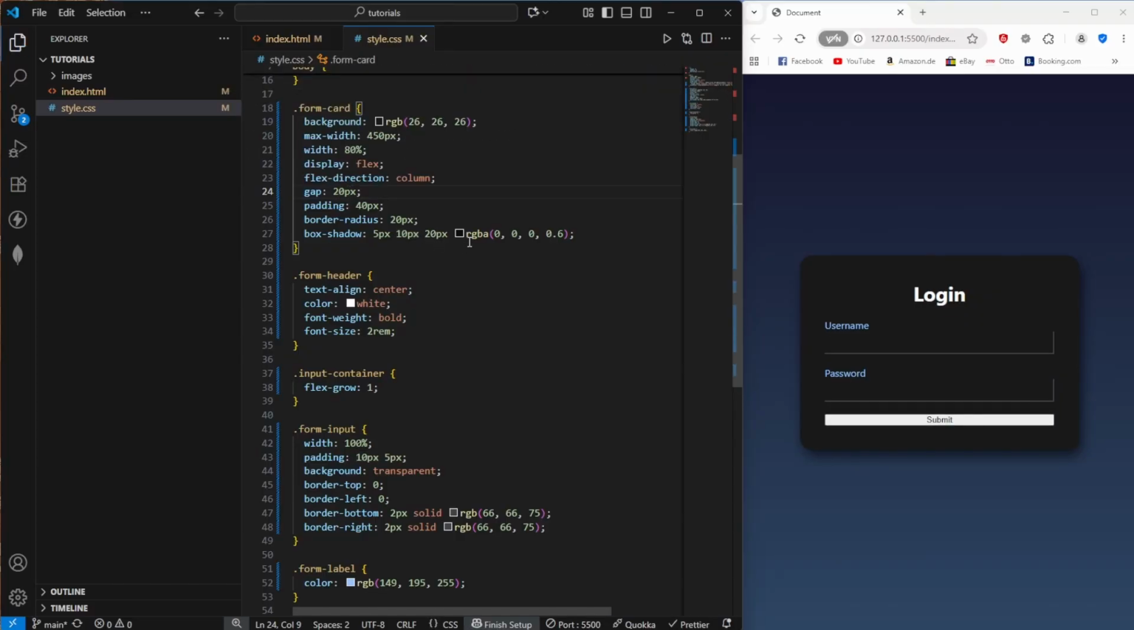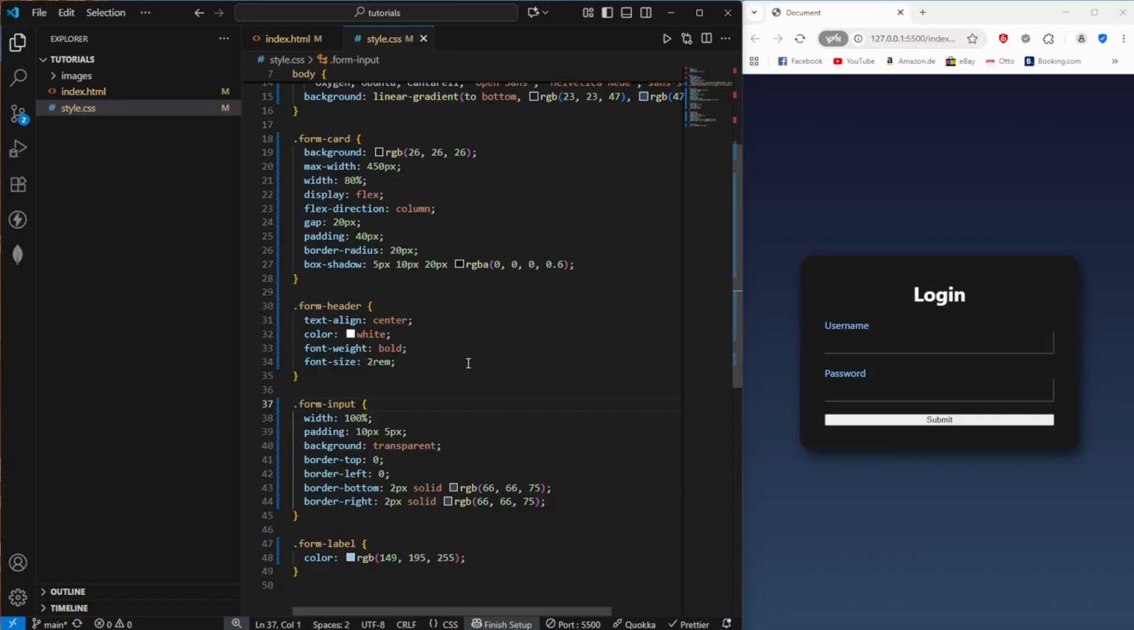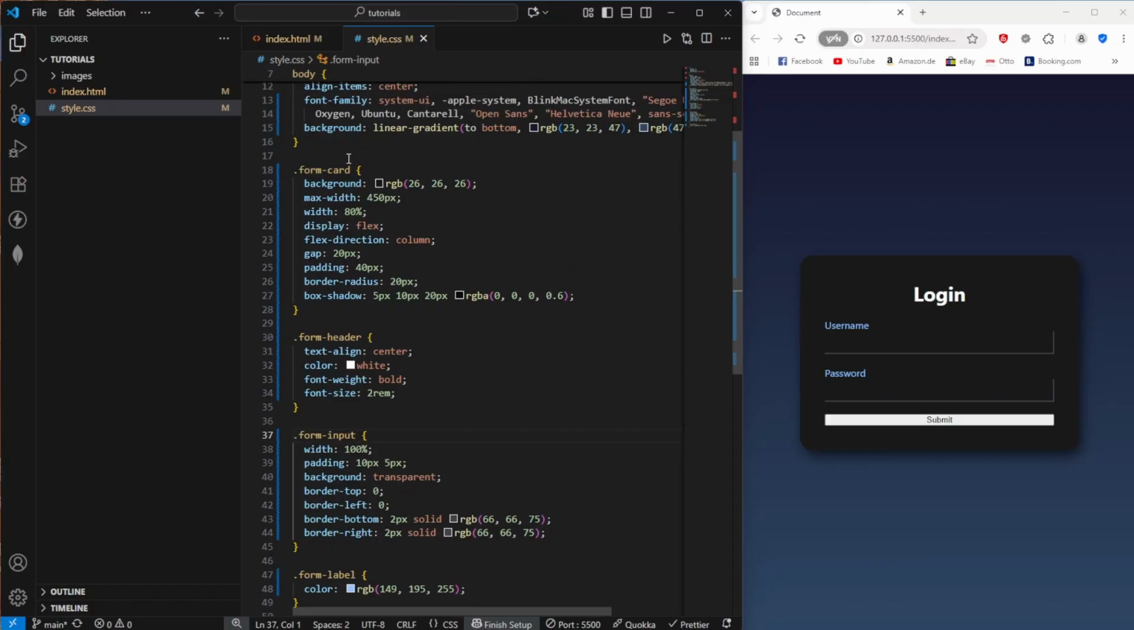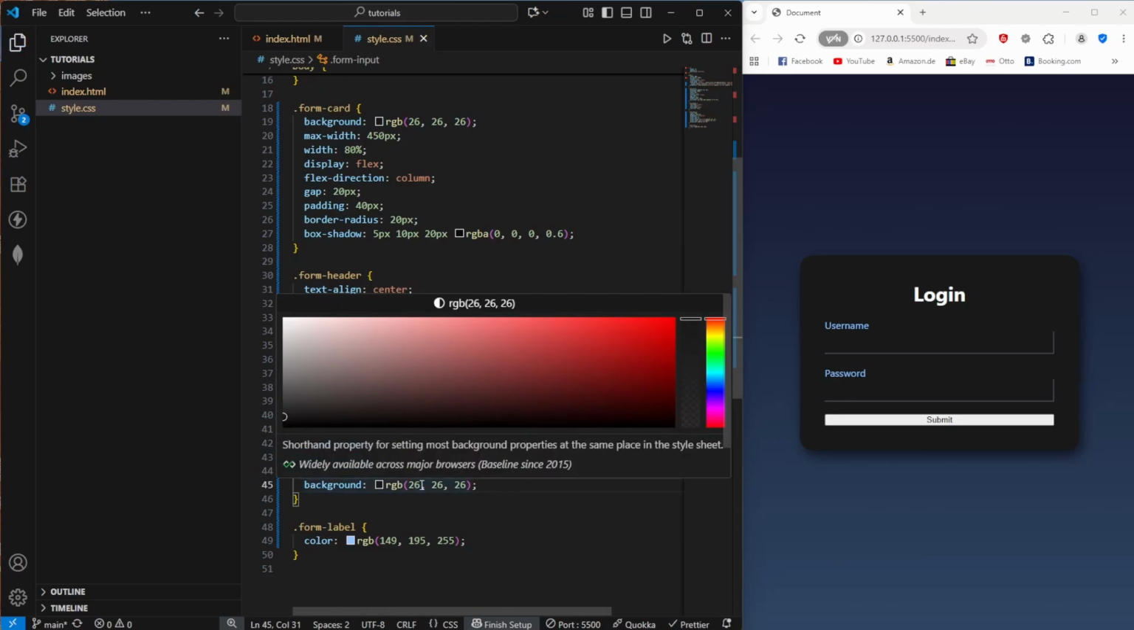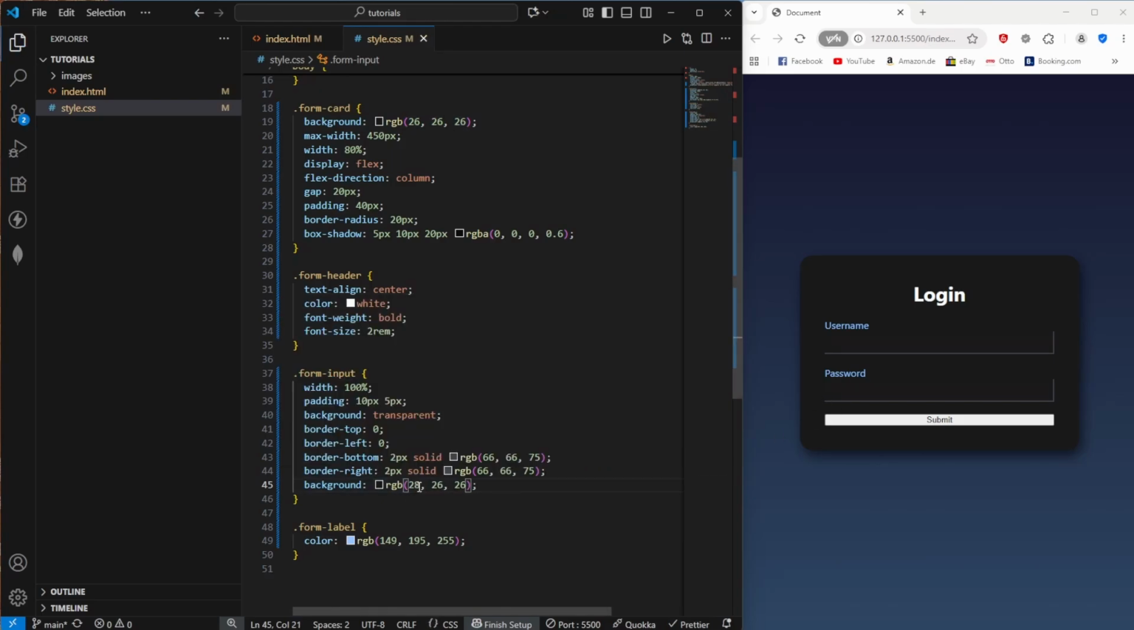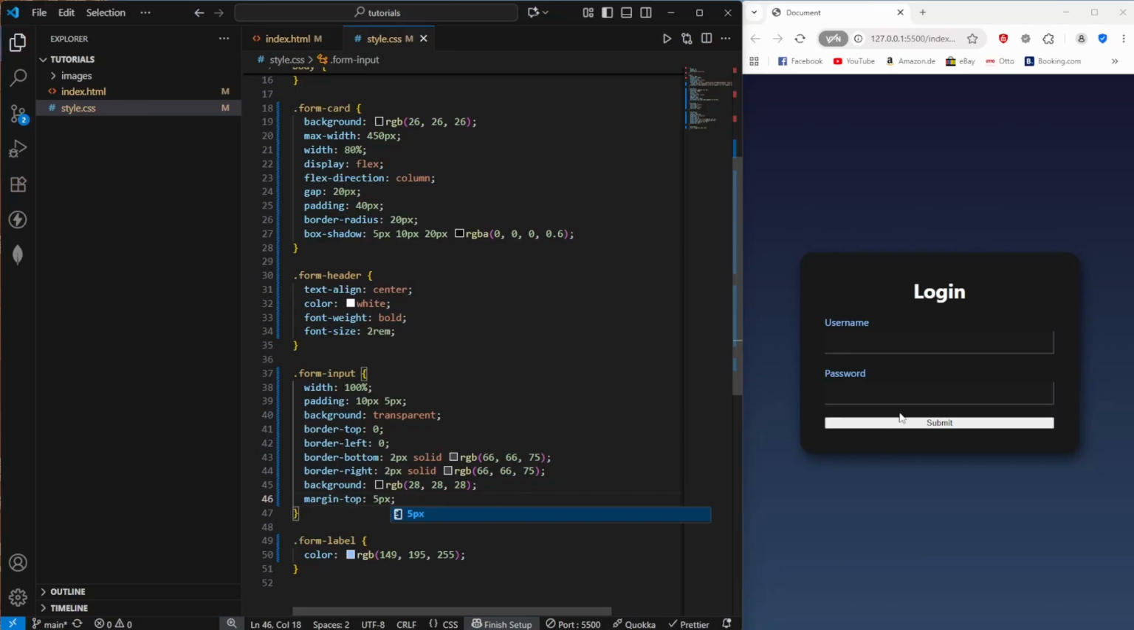Now we get some proper spacing, and maybe I'm going to increase the gap to 20 pixels so we get a proper gap. Also for our form input, I'm going to use a background as well, and this background will be very similar to the card background, but I'm going to make this slightly brighter. So I will say 28 right here, for example, 28 right here, and 28 right here. The difference is really subtle, but you can see a difference. I also say this one should have a margin top of maybe 5 pixels, so we have a little bit of spacing between our username as well as our password and our input field.